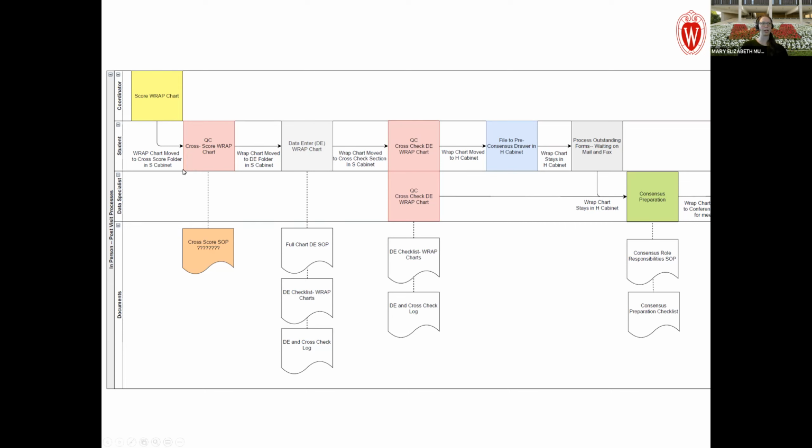If you're reading here, this is an example of a process map I helped Wisconsin Alzheimer's Institute create for their data flow. And you can identify that physical paperwork is moving from one cabinet to the next, as well as the documents associated with those steps. As you can see here on the left, you also have the different individuals. You have students, coordinators, data specialists that have their own role, own responsibility in this process.